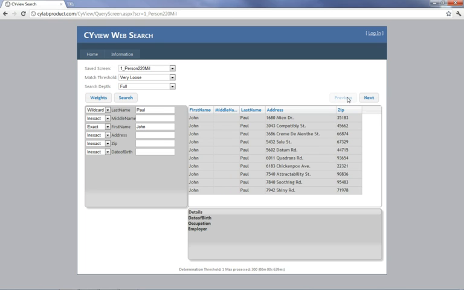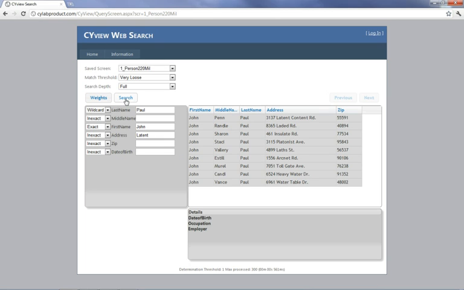Now, let's use the CyView inexact matching capability for the address field. Ensure that the search option is inexact for the address field and enter latent for the criteria. Click the search button and note the result set is limited to one page and that the addresses all have some bearing on the pattern latent.